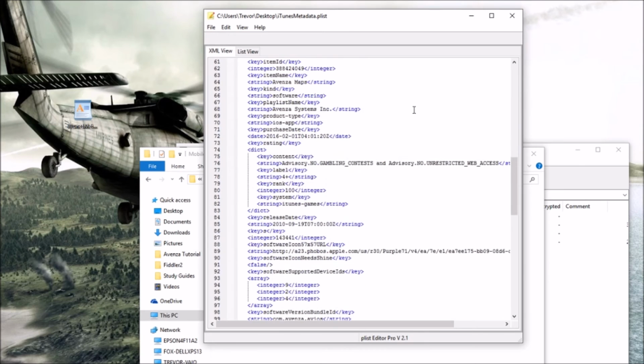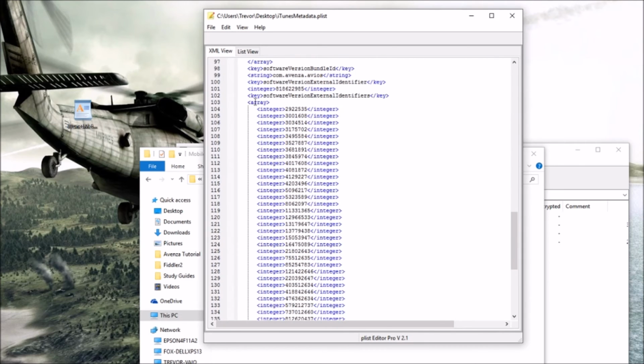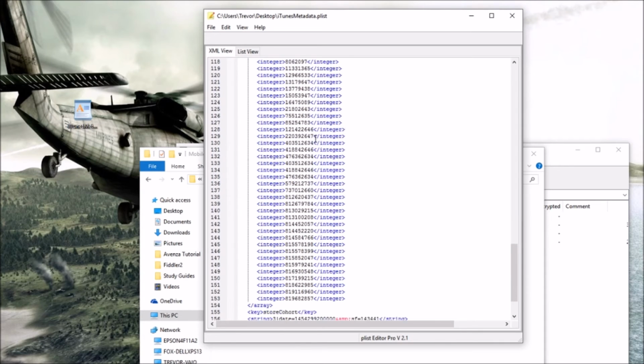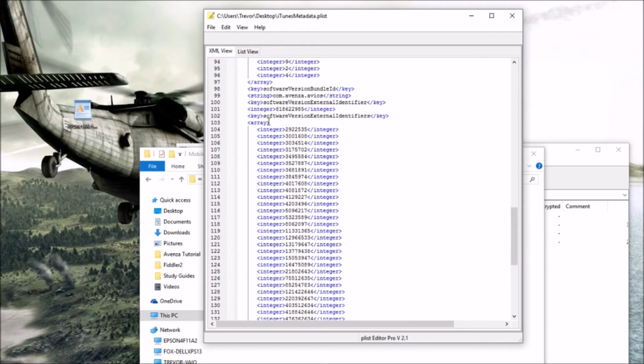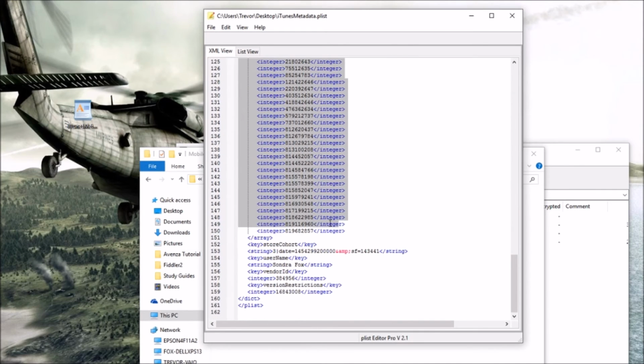So you're going to scroll all the way down, almost to the bottom. You'll start seeing a line that says integer with a bunch of numbers. You'll see about 35, 40 lines of that. And we're going to delete some code out of here. So we're going to start right above all these numbers, about 2, 3, 4, 5, 6 lines up. It says Software Version Bundle ID. Start there and just select all the way down to below these numbers, to that first array option.